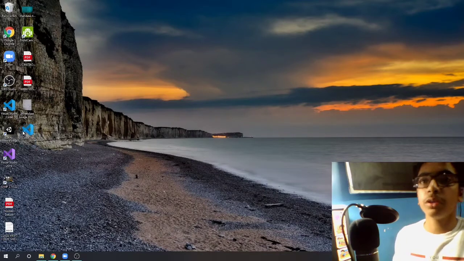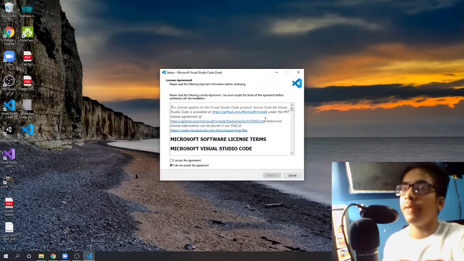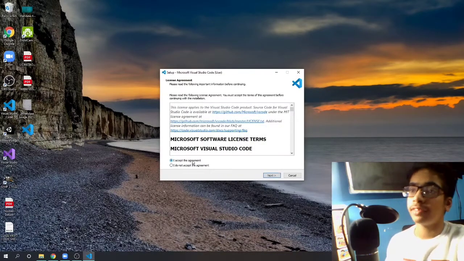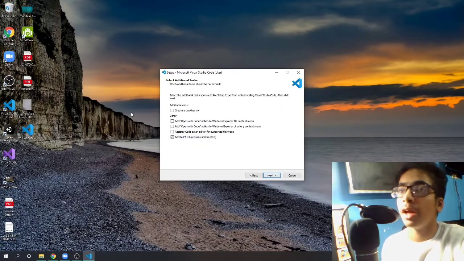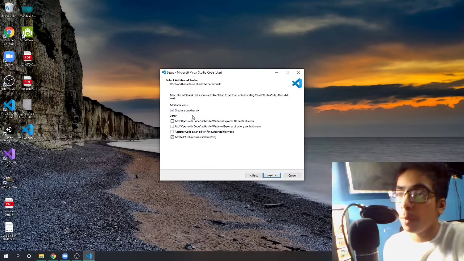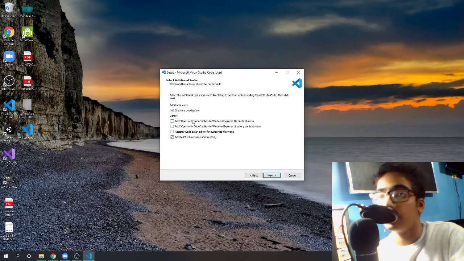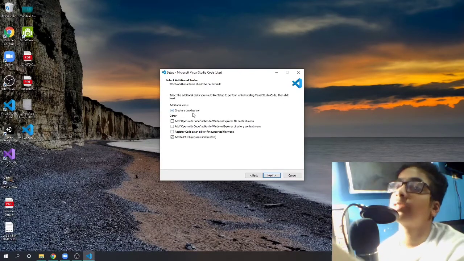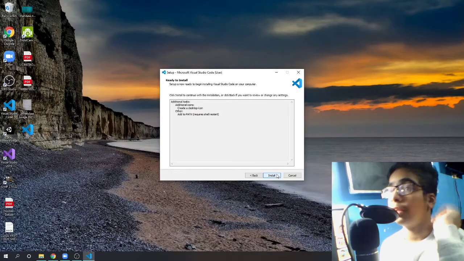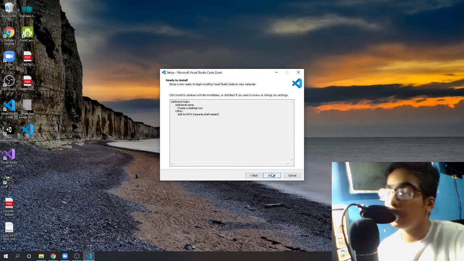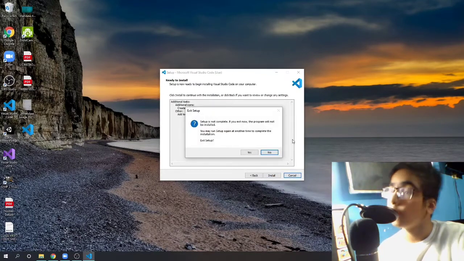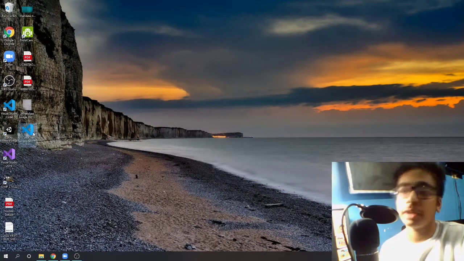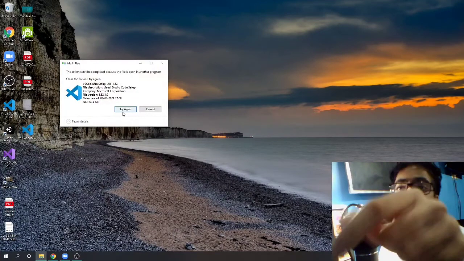Then you have to click on this, and when you click, you have to press I accept the agreement, then next, and create a desktop icon. You don't have to change anything, you just have to follow the default ones. Just press on create a desktop icon, then next and then install. When you click on install, it will install it. But I'm cancelling it here, because I already have it.